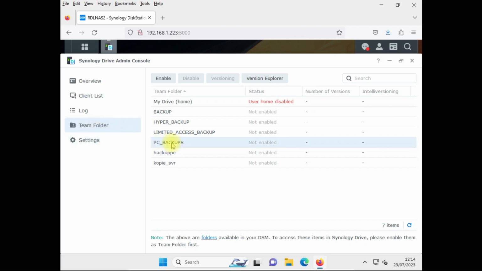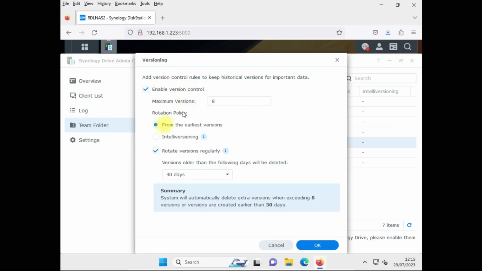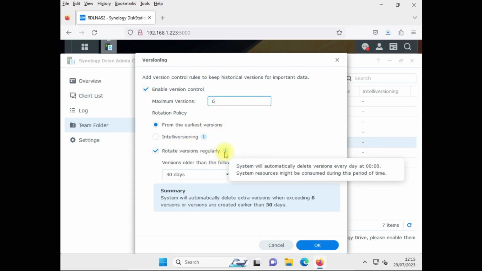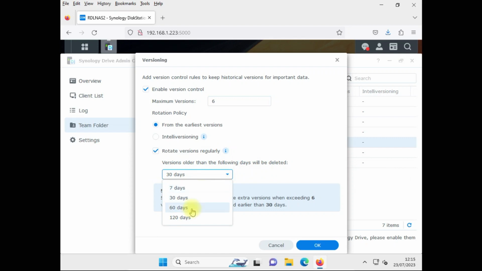This folder will be our PC backups that we already created, and here we've got enable version control. So we can set the maximum versions that will be kept inside this folder. Let me say it will be 6 from the earliest version. Rotate versions regularly. Versions older than the following days will be deleted. Let me say it will be 60 days. Click OK.